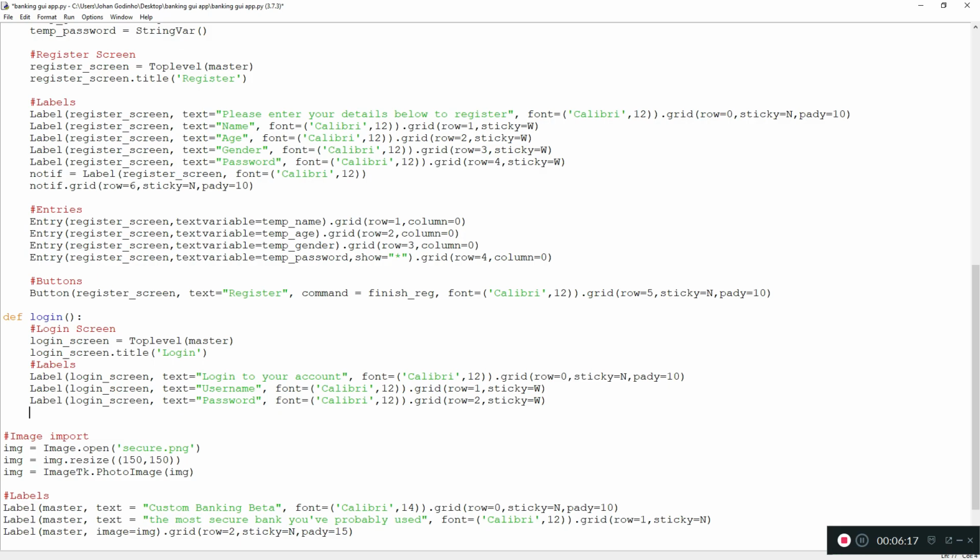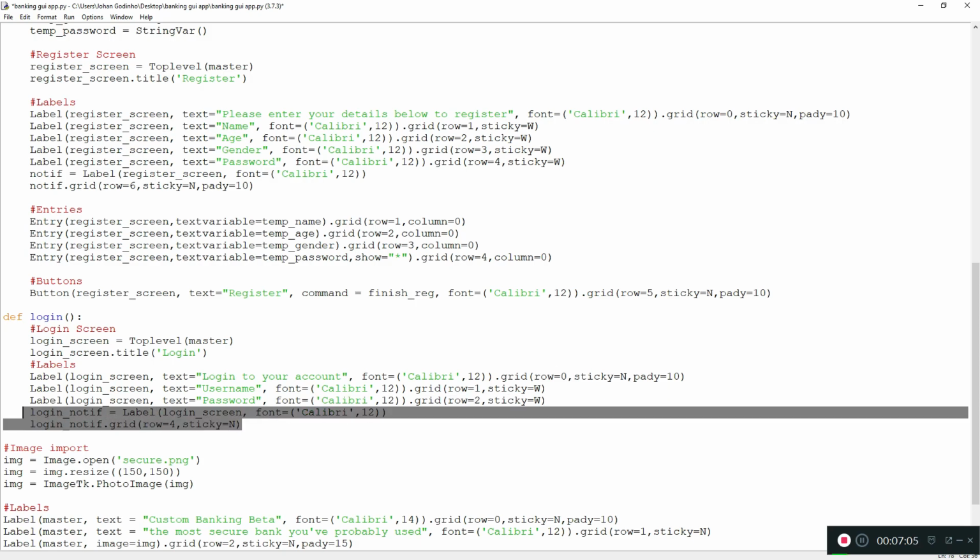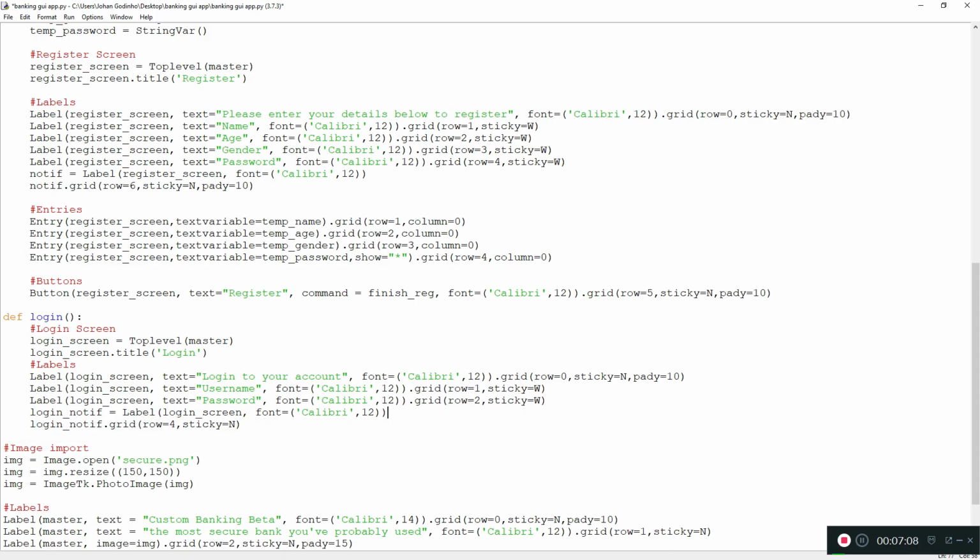Right, so what I need to do now is create another label that's going to be a notification label. We create a new variable called login_notif, which is equal to Label on the login screen, with font equal to Calibri, 12. We're not adding any text to this; it's just going to be an empty label called login_notif. I'm going to place this in the center, in row 4. I'm placing it on row 4 because I still have another button that's going to be placed on row 3. This login_notif label is going to be used later to display whether the user has any errors, such as the user account not existing or all fields being required. So that's going to be that.